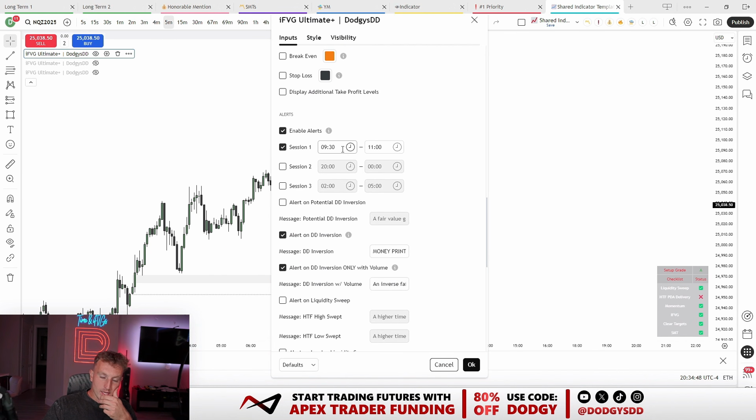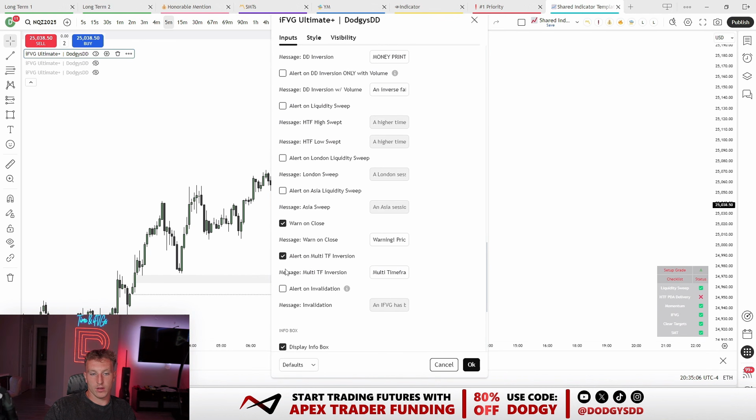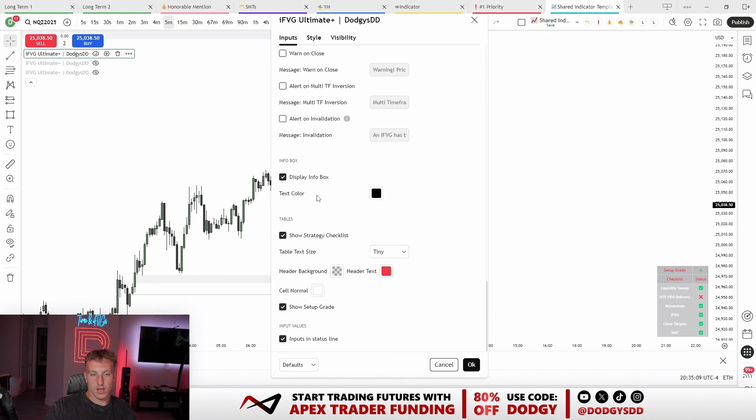Enable alert. So the IVG indicator is still going to show you settings every time. This only has to do with alerts. So it's only going to alert you during 9:30 to 11 if I had this on and create the alert. Okay. So this has no relevancy to this first setting because I'm not creating alerts for this one. And then obviously all this off because I'm not creating alerts for this one.